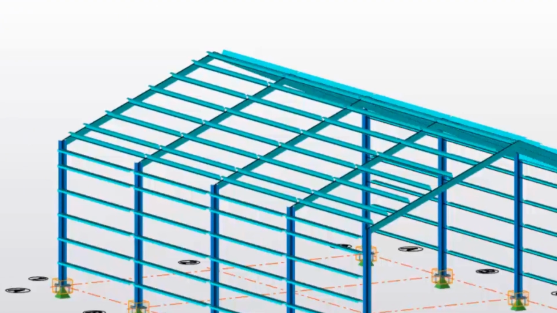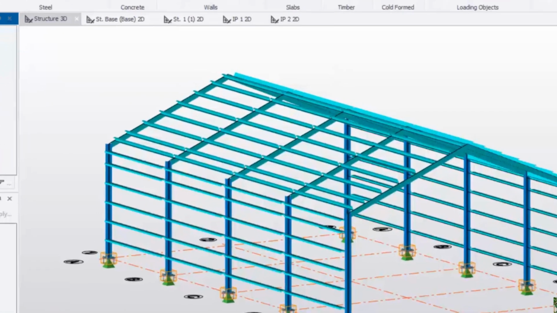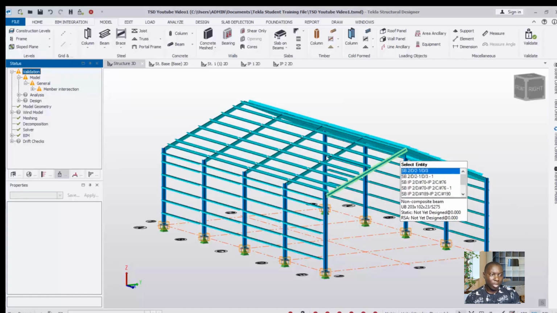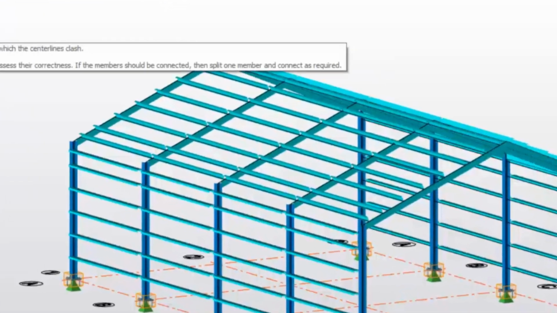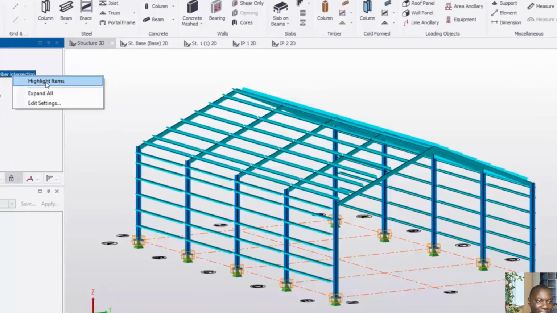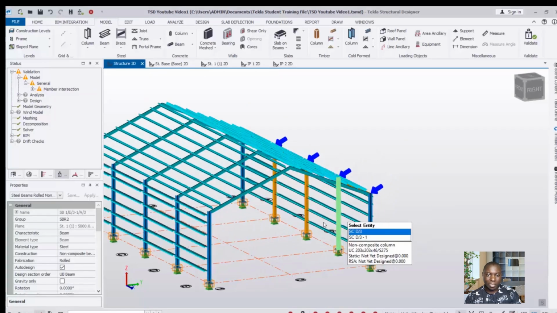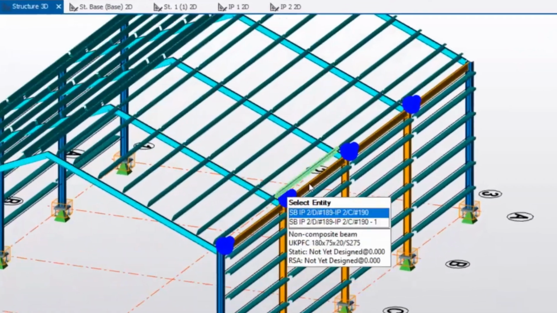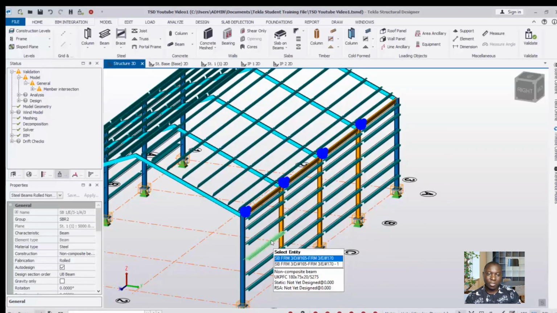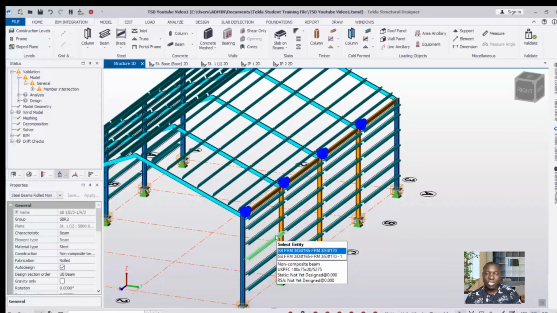So select on this to expand it, general, expand the general. You can see member intersection. That means the members are intersecting each other. So if you want to know which member is actually intersecting, select on this, right click and click on highlight items. You can see the items are being highlighted. These highlighted members are actually intersecting each other, and it does not obey the rule of modeling in Tekla Structural Designer.